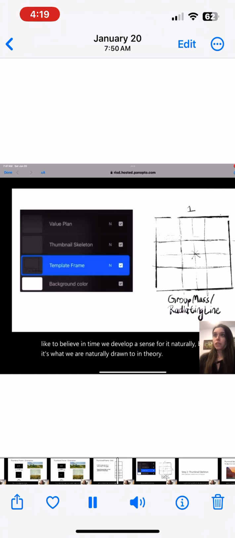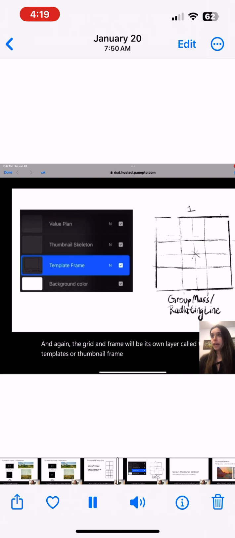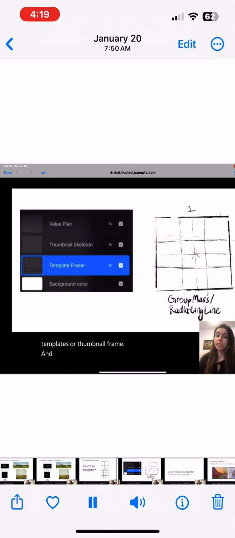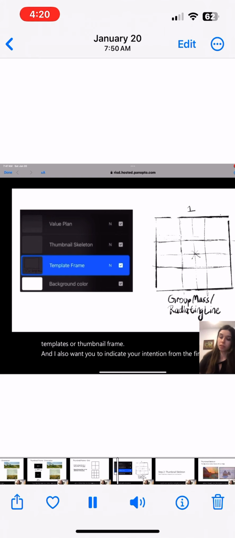And again, the grid and frame will be its own layer called the templates or thumbnail frame. And I also want you to indicate your intention from the first stage in this layer as well.